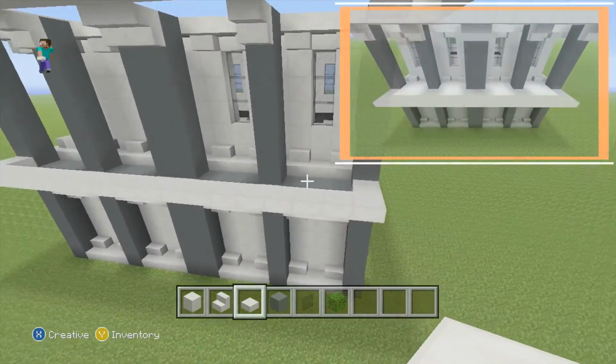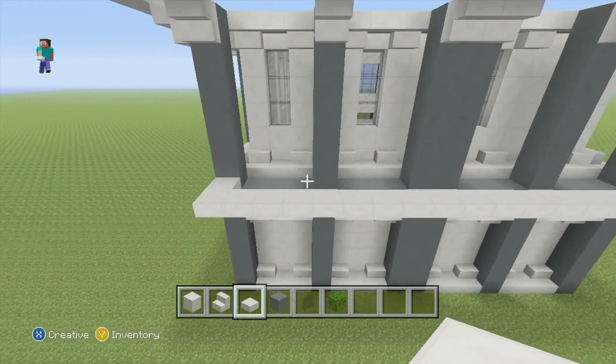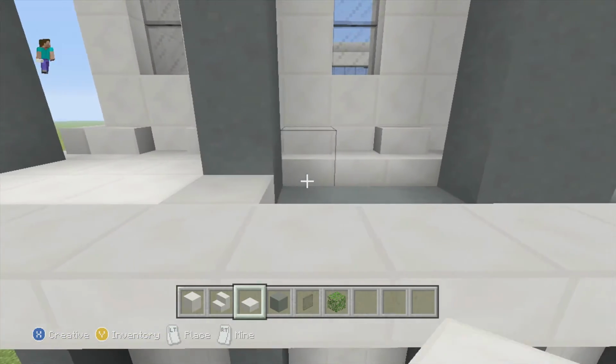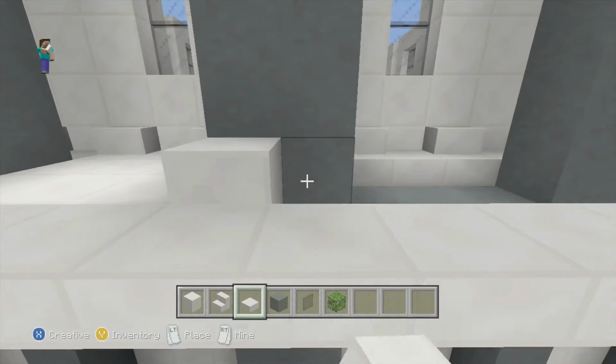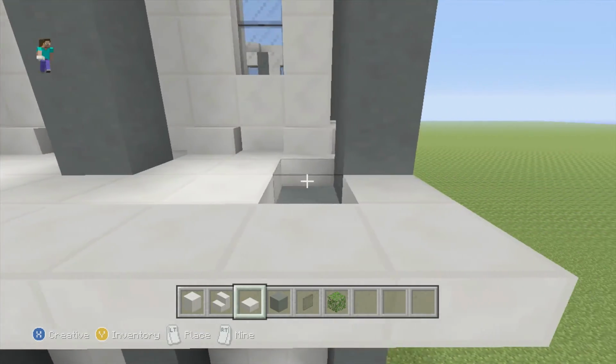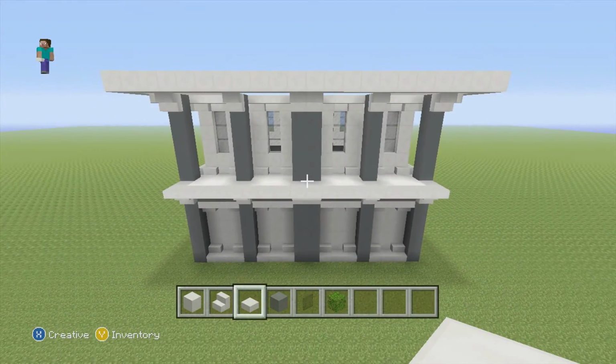Then what you want to do is fill in all of this space in the middle with your quartz slabs again. And there you go, that's all of the back finished off.